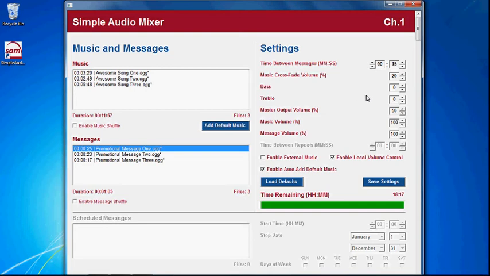You can adjust the treble and the bass, as well as the volume output for the channel. If you wanted to create a better balance, perhaps, between the messages and the music, you could use these volume percentages here. If you want to use an external music feed, such as an existing satellite feed or some other source, simply click on Enable External Music Feed.